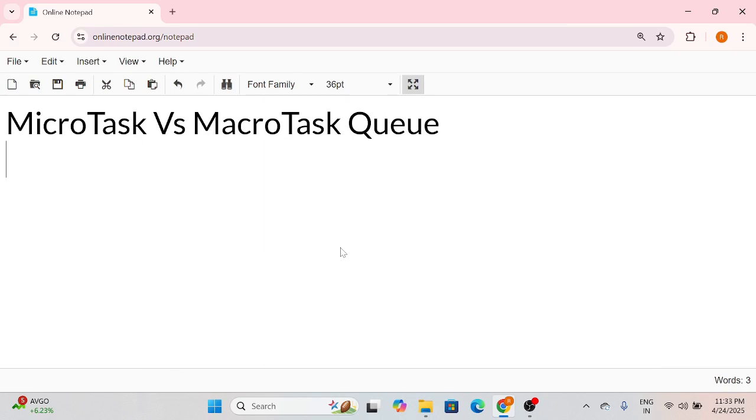Hello everyone. So today I'll explain a very interesting topic: the micro task versus macro task queue. Explaining the micro task versus macro task queue in JavaScript also helps clarify how the event loop manages different kinds of asynchronous operations. Okay, so before this, we will learn what the event loop is.